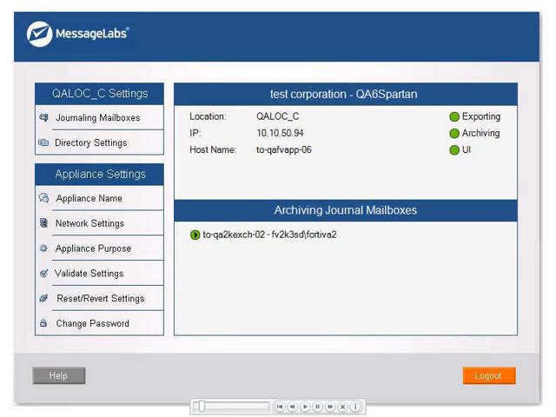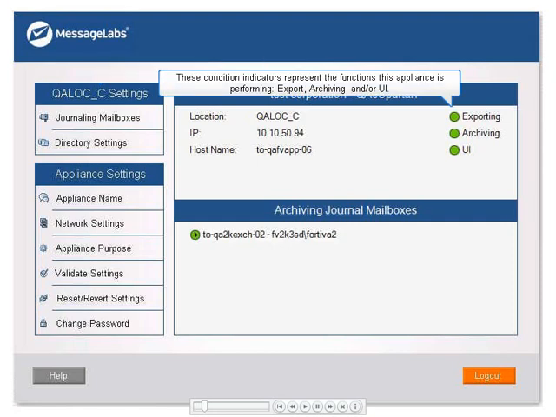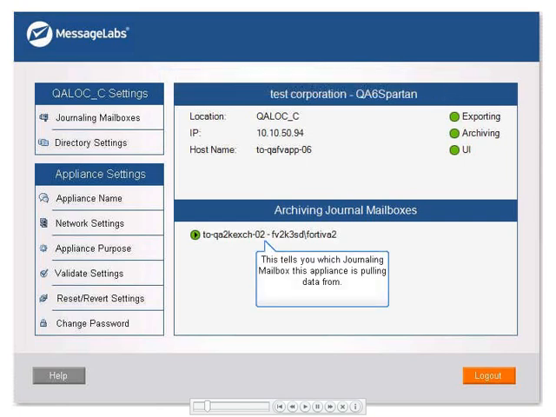Clicking the menu items on the left allows you to jump to different sections for configuring. This is the location of the appliance, which was configured during the initial setup. These condition indicators represent the functions this appliance is performing: export, archiving, and/or user interface. This tells you which journaling mailbox this appliance is pulling data from.